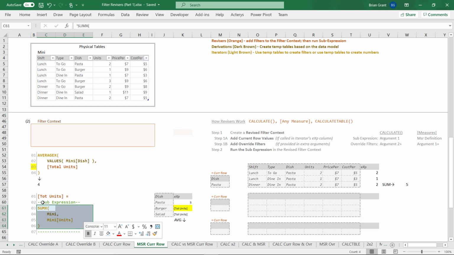Before we can run this, though, we got to revise this filter specifically to add a filter for burger. So we're just getting those burger units. Okay. So total units says, before I can run this, let me revise the filter. So I'm going to perform current row filtering. And then if there's any override filters, I'll add them. So for current row filtering, also known as context transition, we say, are there any values of the current row? Yeah, sure there are. Dish equals burger. Okay, current row filtering is going to take that and add it as a filter. So I'm going to come down here and type in dish equals burger, right? And the measure will take that someday and add it as a filter.